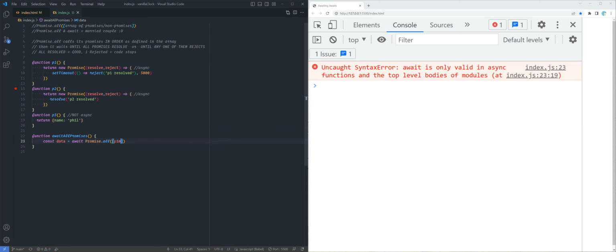What are we going to pass it in? P1, P2, P3. Is this right? No, because right now we're just awaiting the function definitions, which makes no sense. These functions only return promises when they're called. Now, P3 returns a regular object, but since it's inside Promise.all, this object would be wrapped in a promise. Okay? So now it's asynchronous.